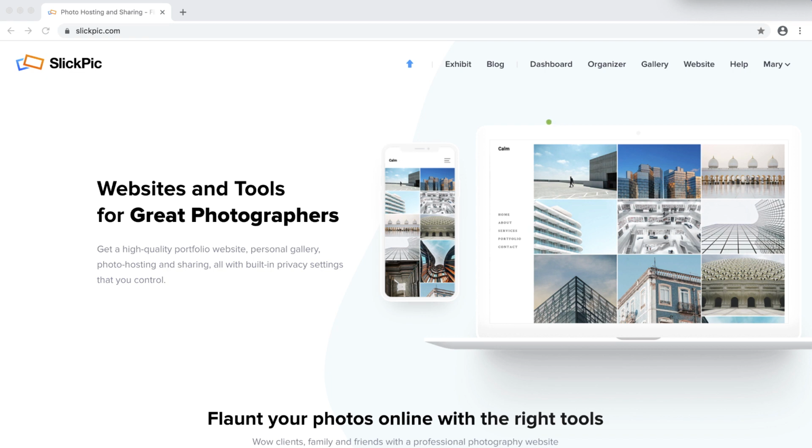A portfolio website is your passport in the online photography world. SlickPic enables you to create a professional portfolio website that will wow prospective clients, family, and friends all in minutes without any coding or hassle. In this video, we'll show you how you can create your initial portfolio website in less than 15 minutes.